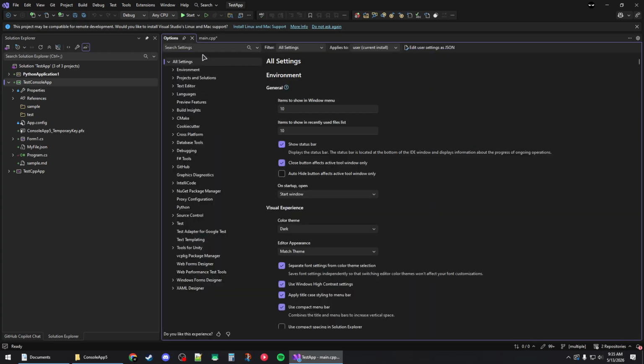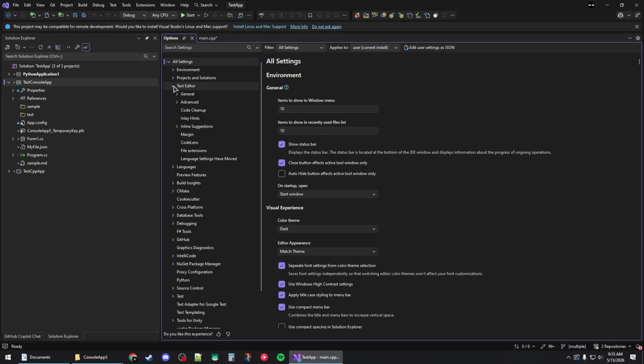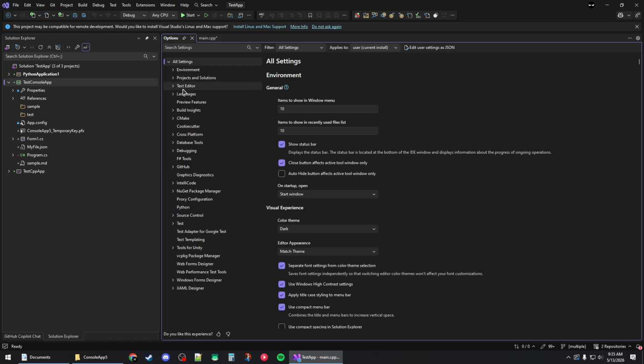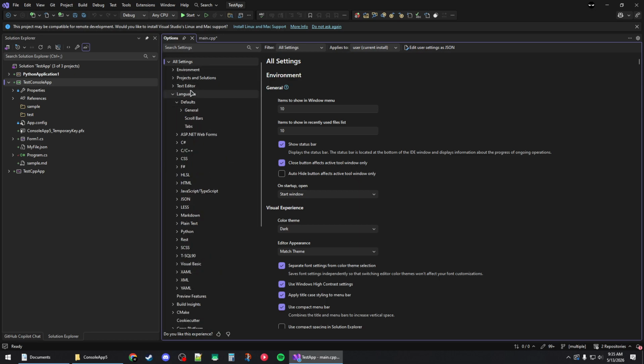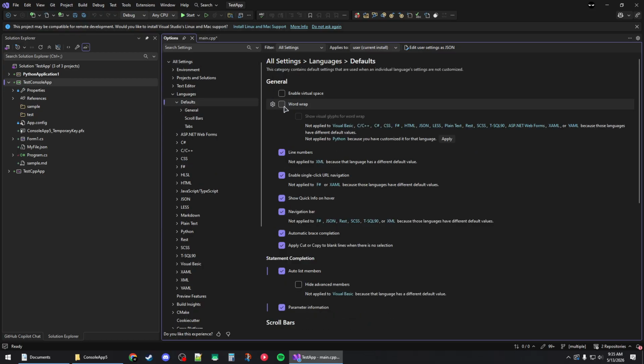Now if you're on the latest version of Visual Studio, which is 2026, you can search directly in the settings. Otherwise, you would go to text editor right here, expand it in the old version, and then you should find all languages and expand it, and then look for word wrap, or in the newest version, you can go to languages, expand it, and then expand defaults and click on it, and you should find word wrap under general.